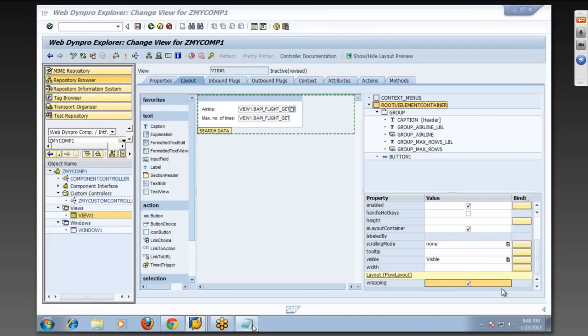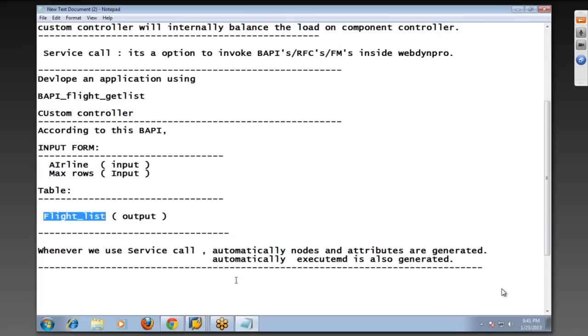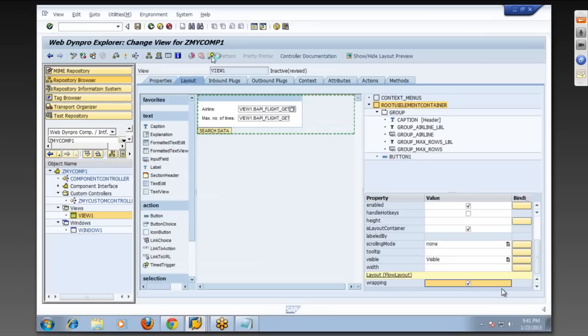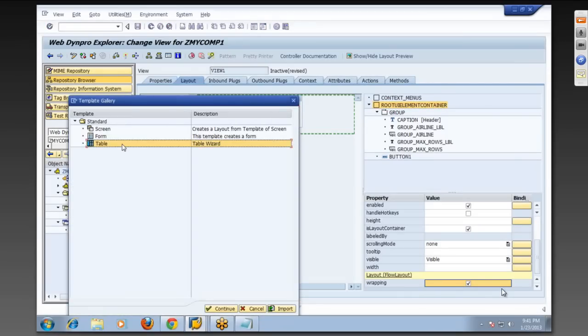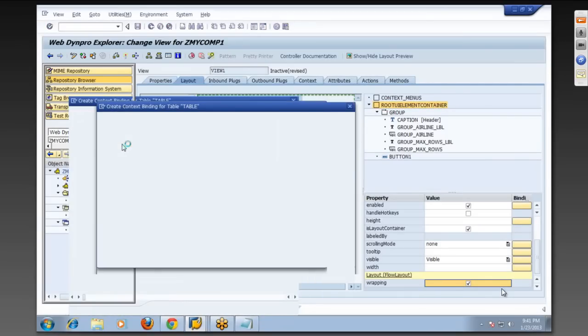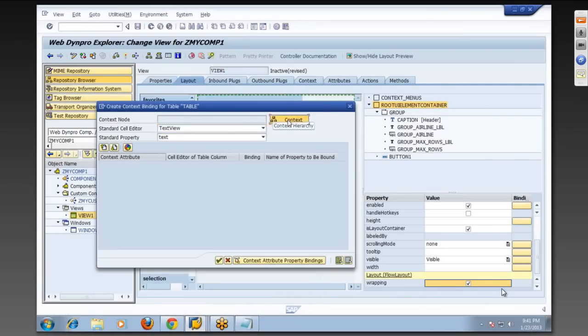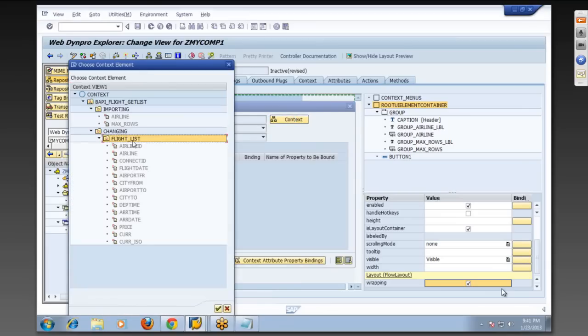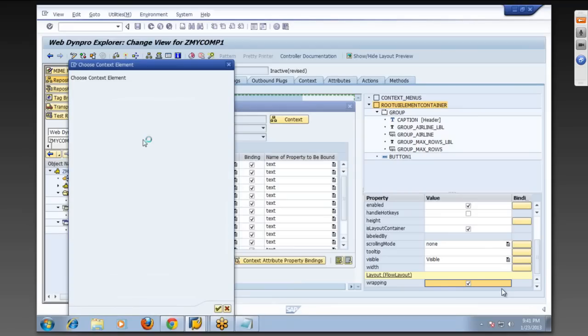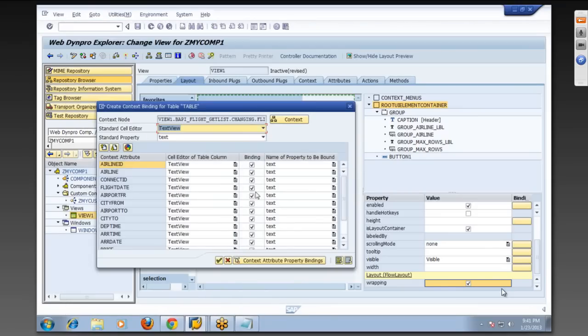So go to wizard again, select a table, and maintain context binding with flight list, because flight list is expected to display output records according to BAPI. So I'm choosing flight list here. Whichever fields you want to display in output, you can select bindings, then continue. So you'll get output table.